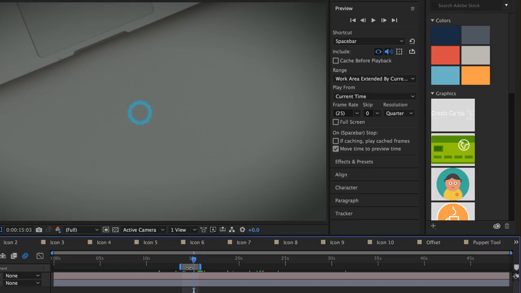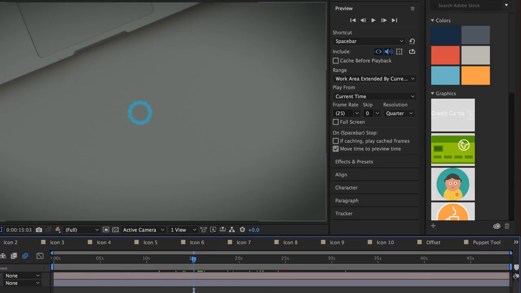Can be a bit of a pain now as well. If you want to get rid of it, just double click it in the middle. The work area expands out and we're back to normal. All right, that is how to try and speed poor old After Effects up if it's struggling.